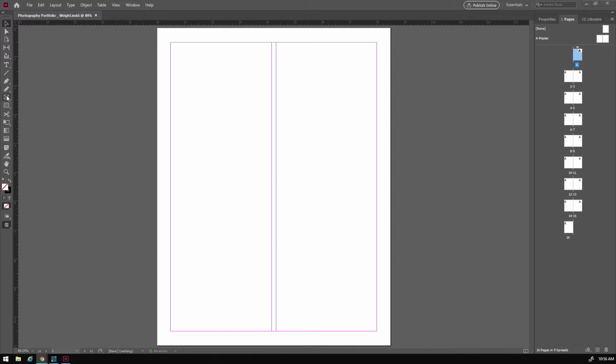Everything we're going to do today will be using the placeholder tool, the rectangular frame tool. But we're also going to do a few text boxes. So to start off with, we need a title, of course. This is the title page. This is page number one we are on, page number one.